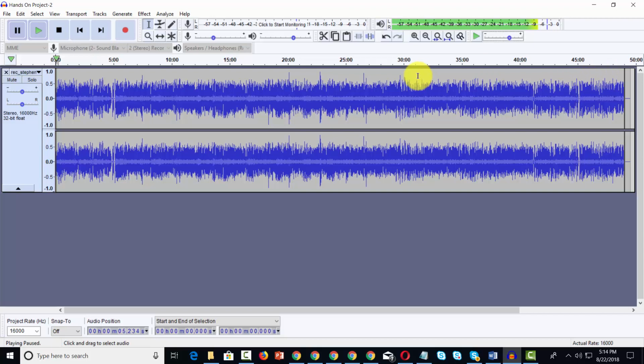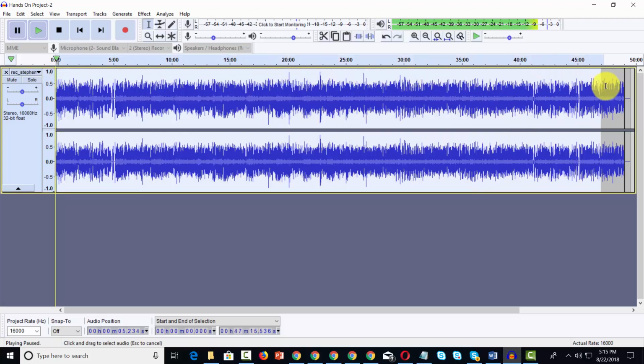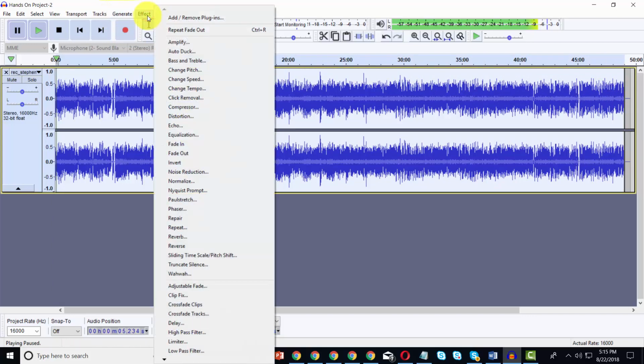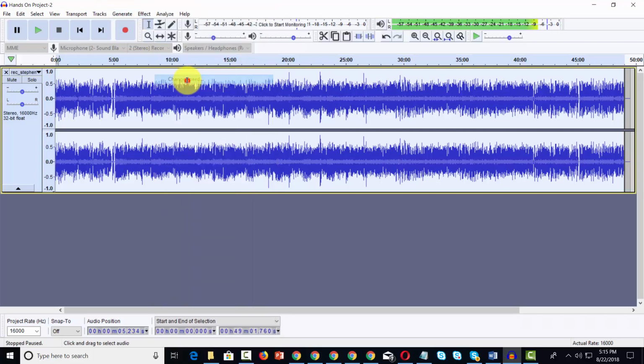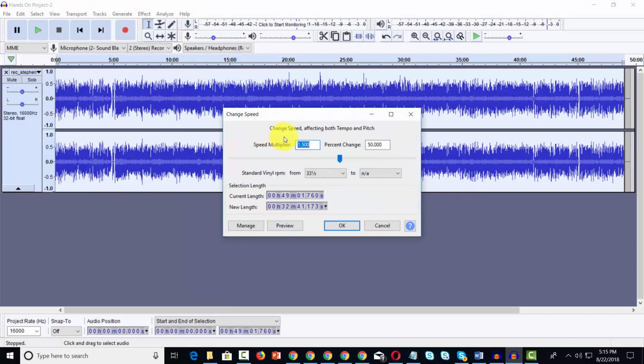If that's the case, what we're going to do is speed up the entire audio. And one of the ways that we can do that is we can highlight the entire audio. And then we're going to go to our effect category. And then we're going to work on changing the speed. And Audacity is going to give us a speed multiplier.